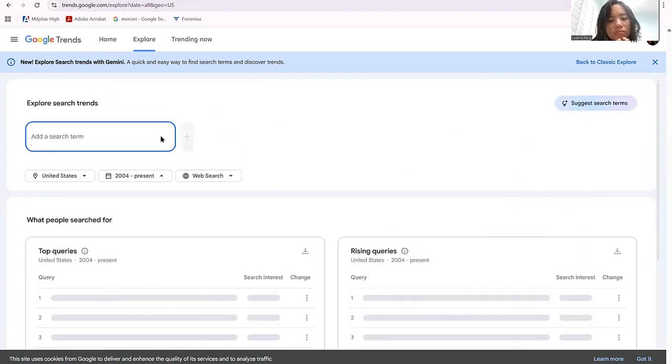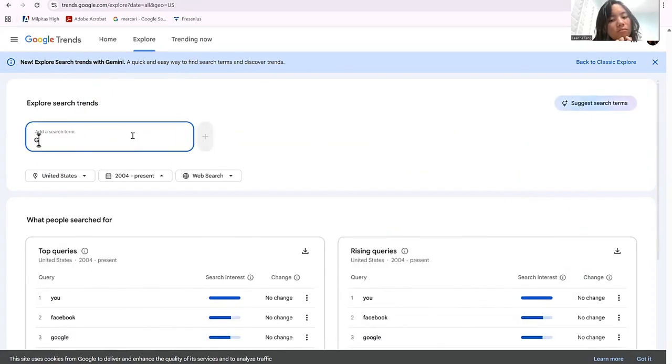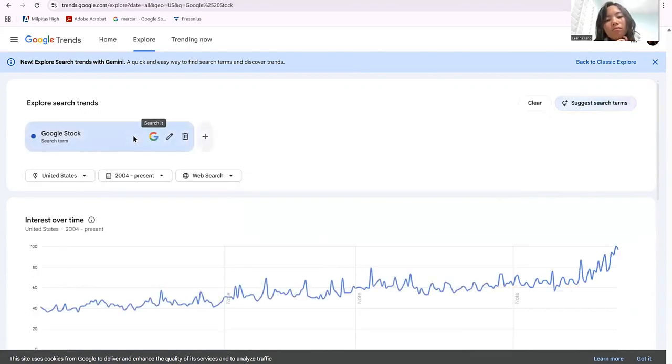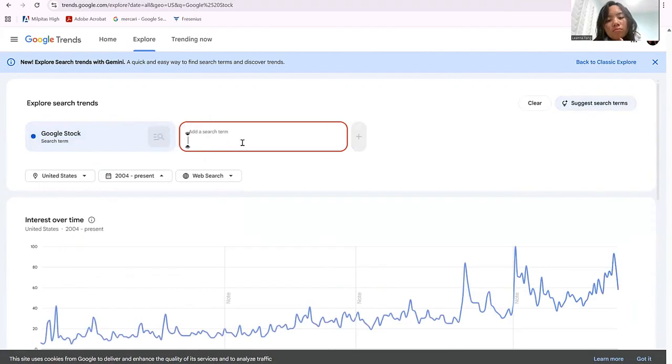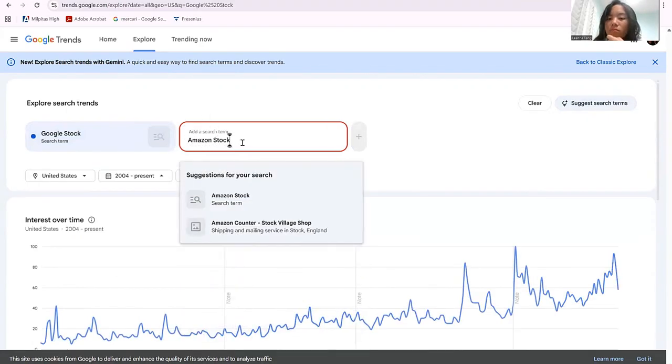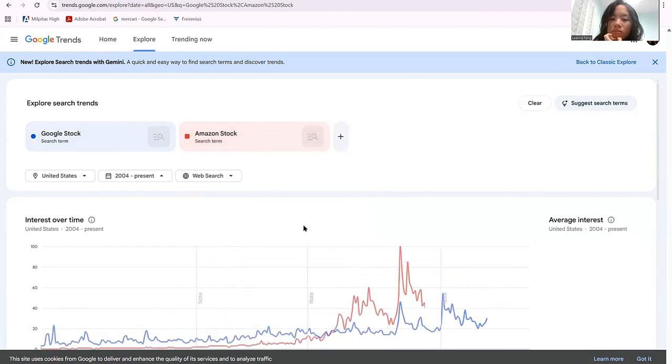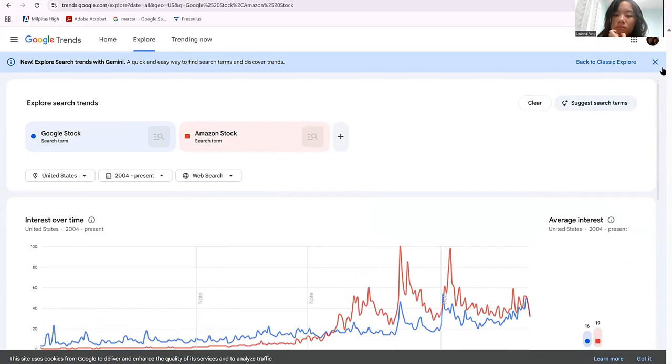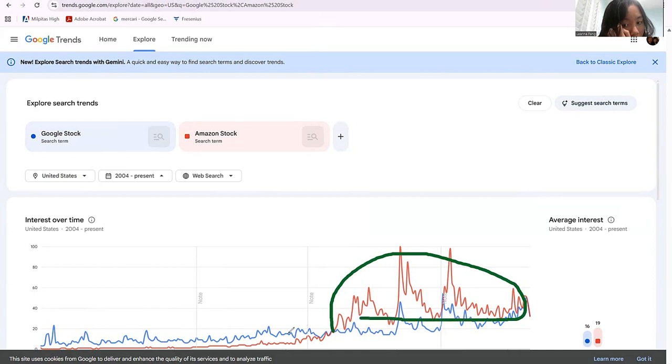Let's do another comparison. Let's do Google stock versus Amazon stock. Okay, you see these two things. For a certain time, Amazon stock is more popular. For a certain time, Google stock is more popular.